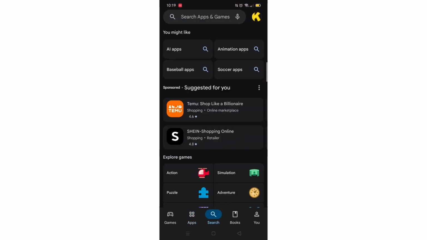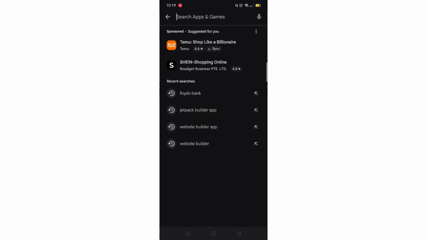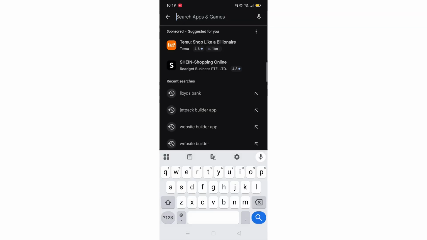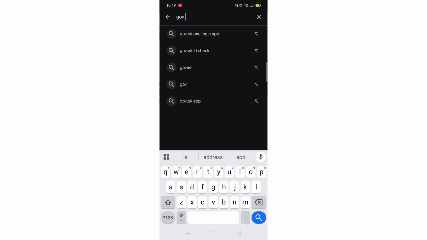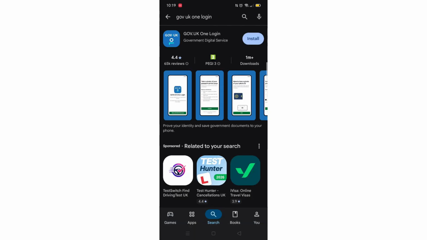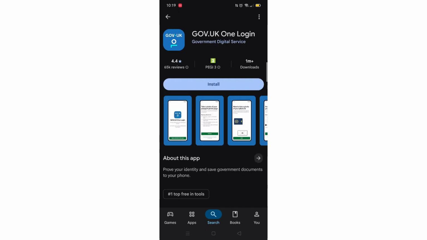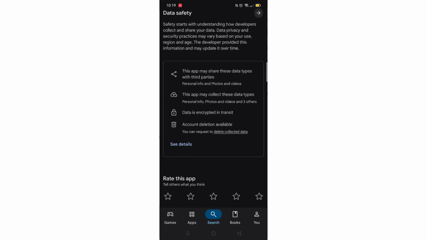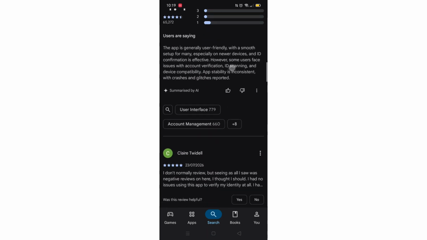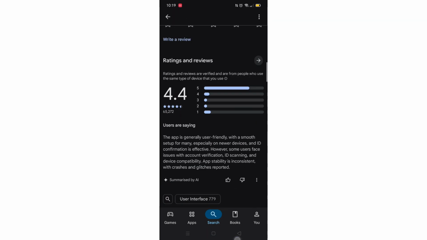Click on the search icon at the bottom. In the search bar at the top, click inside there. And when your keyboard appears, type in gov.uk One Login. Click on the app. Here you'll see information about the app, such as reviews, etc.